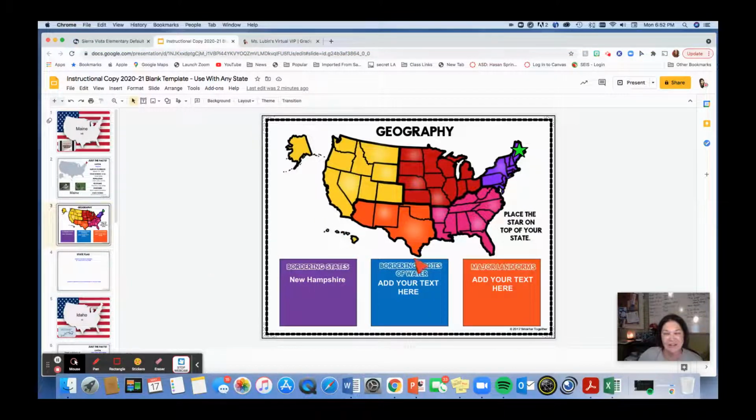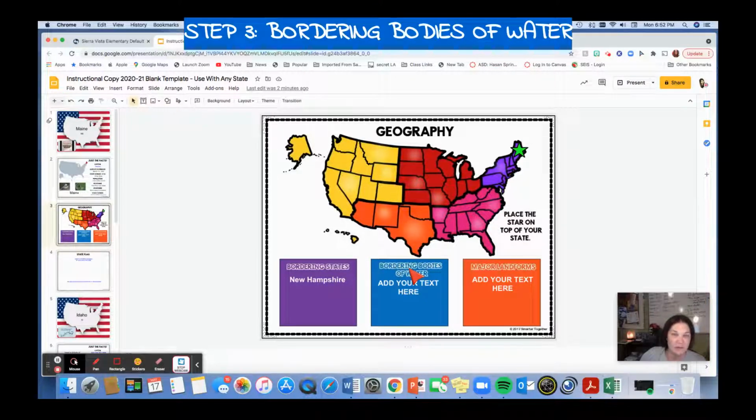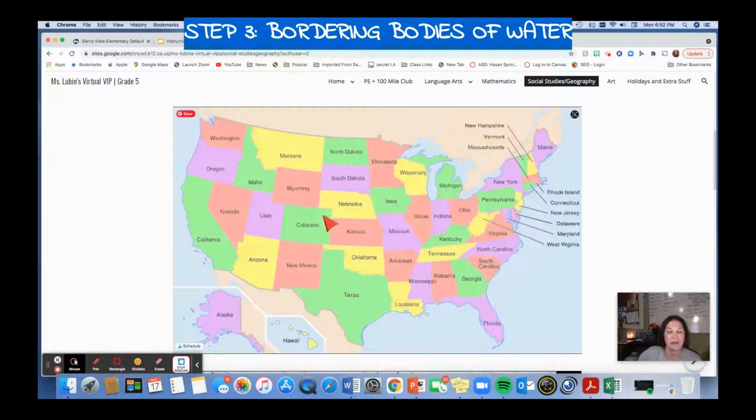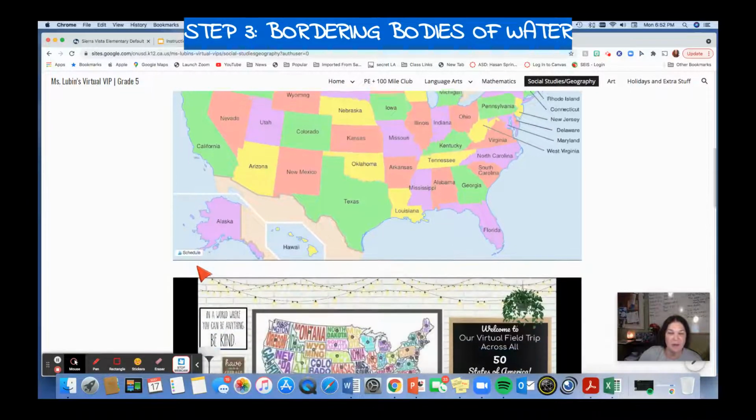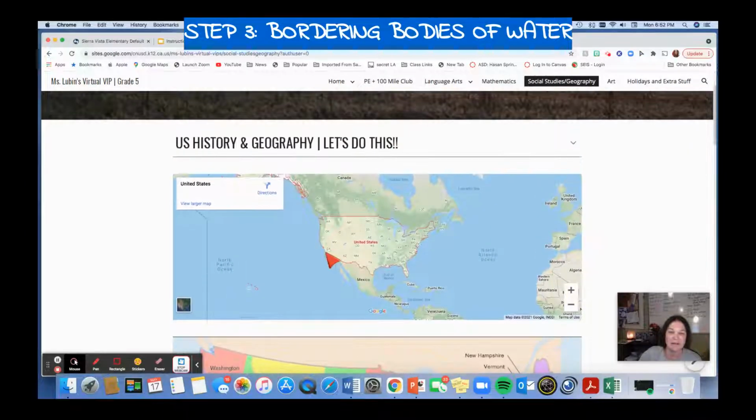The next section is called Bordering Bodies of Water. Oceans, rivers, big giant lakes, maybe, touch your state. Some of you, it might be none. Like Oklahoma, there's no bordering body of water in Oklahoma. So you'll have to just look. What we're going to do is go to our map again. Not this one, because it doesn't have the names of any of the bodies of water, any of this blue stuff, which is water. We're going to come up here. Here it is. And we're going to take a look at this map.